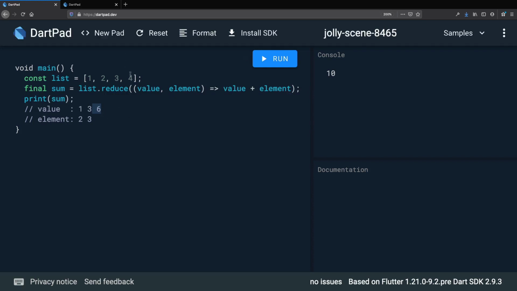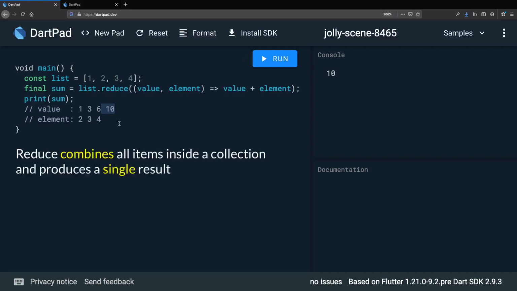And then we get the last item on the list, which is 4, and then we call combine one last time. This will add 6 and 4 and return 10 as the final result, which is the sum of all the items in the list. So the reduce method is useful when you want to combine all the values inside a collection without using a for loop. Though, as we have seen, it's a bit harder to figure out how the items are processed.